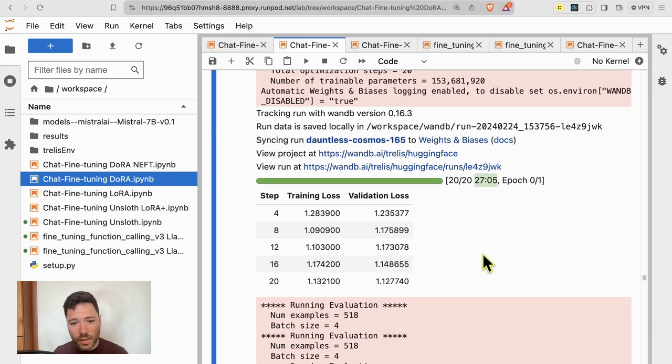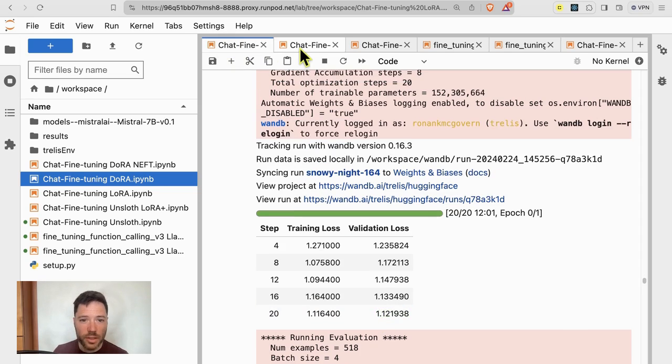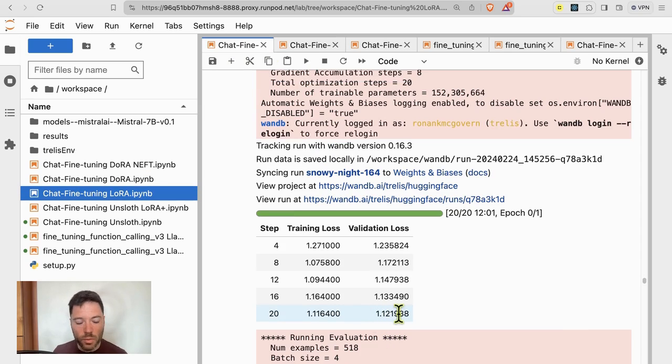So unfortunately, it provides a slowdown until there are optimizations that bring it back on par with LoRA. Second of all, the validation loss is not significantly improved. In fact, it's a little bit worse. The validation loss is 1.127, whereas in the original LoRA, I've got 1.121. Now, that isn't a very big difference.